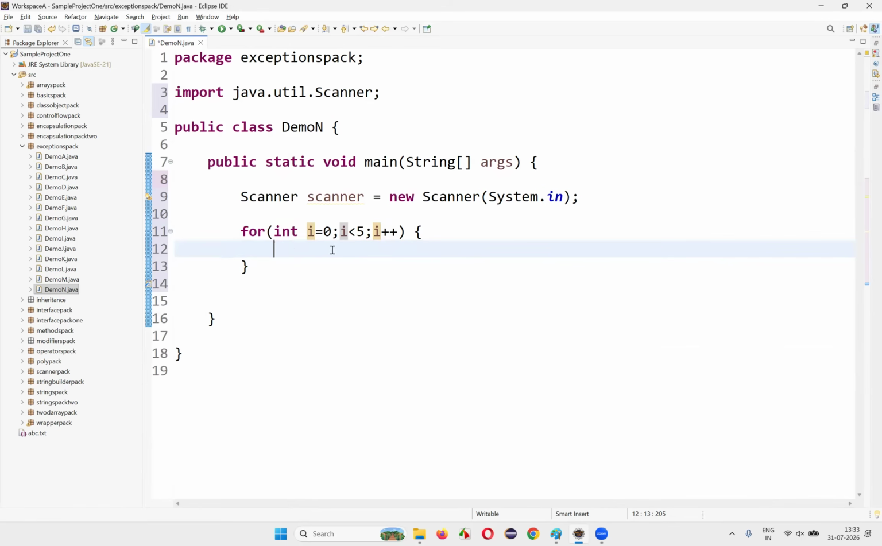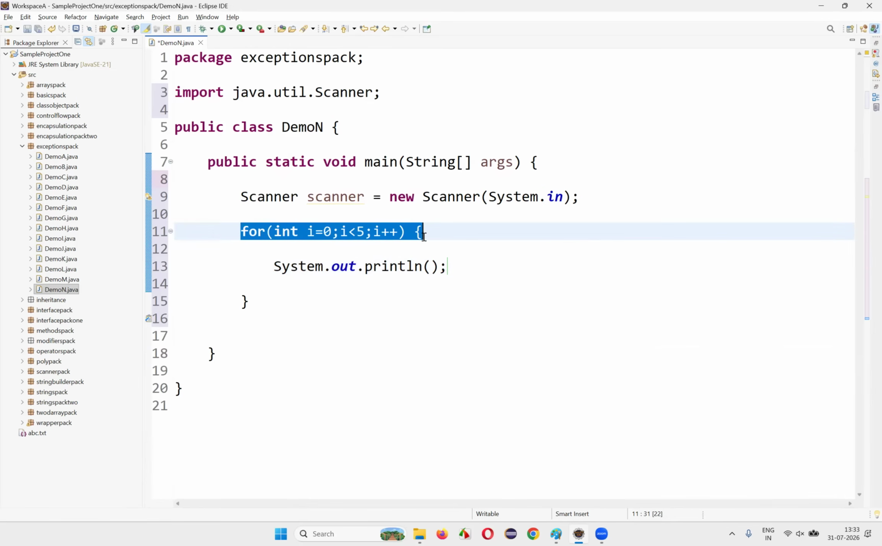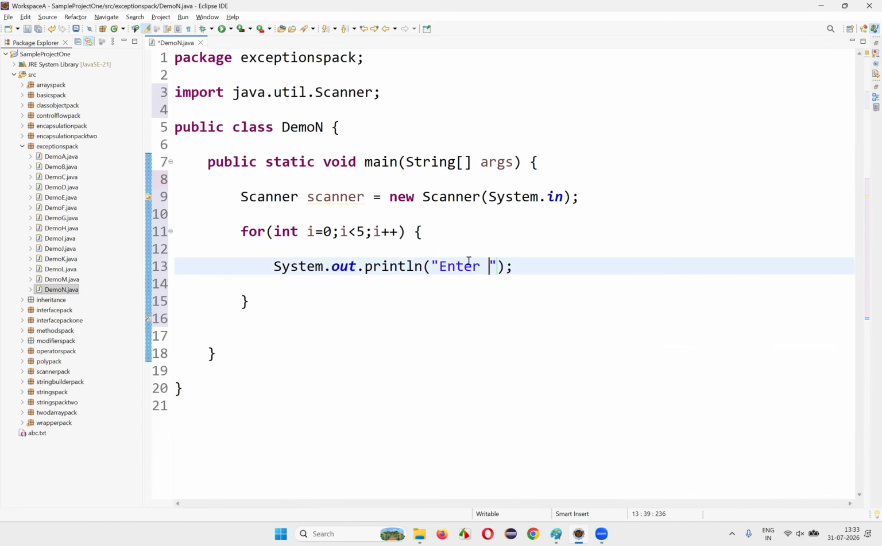After that, I need to ask the user to enter the marks. I would like to ask the user to enter marks with System.out.println. For every iteration in the for loop, I'm going to ask the user. 5 times this for loop is going to iterate, and every time it iterates, I'll ask the user to enter marks. So here, enter marks. Which marks?